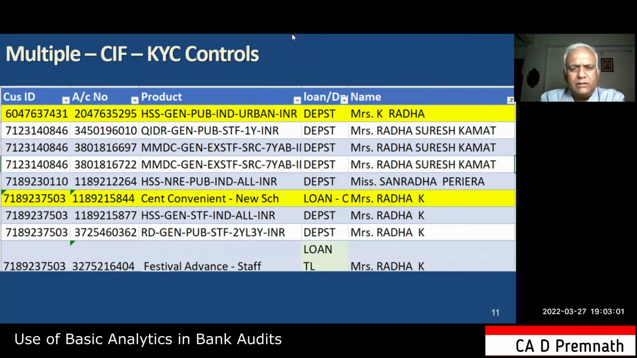And that is possible in the CBS or in any system, wherein the system can identify one person having multiple loans, and if one loan becomes bad of that customer ID, all the other accounts attached to that customer ID should also become bad. To that extent, the systems are placed. But there is a basic flaw where the customer ID creation itself, there is a control weakness. And because of that, multiple customer IDs are being created.